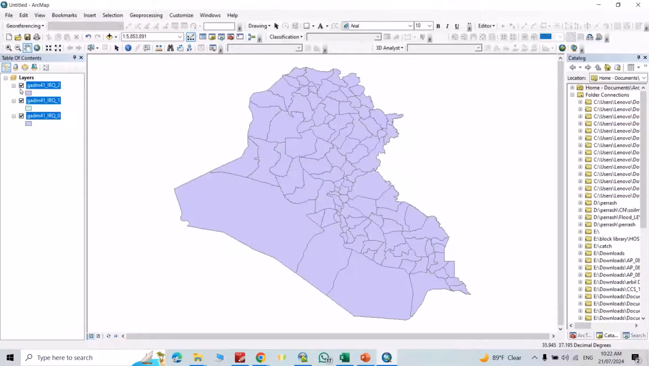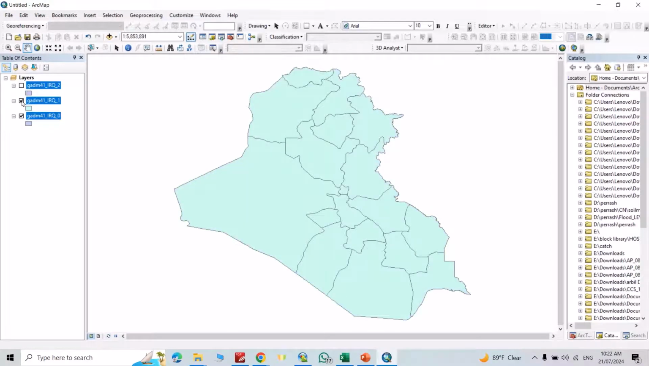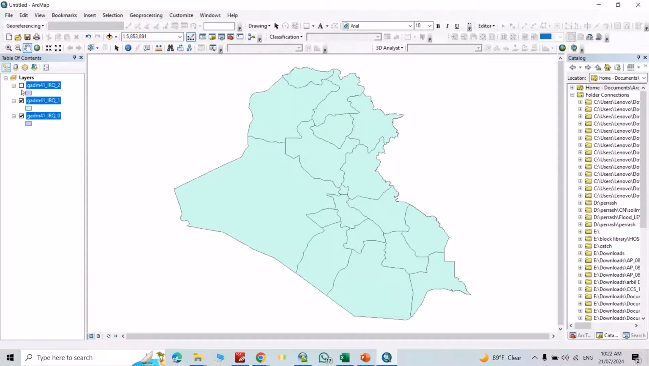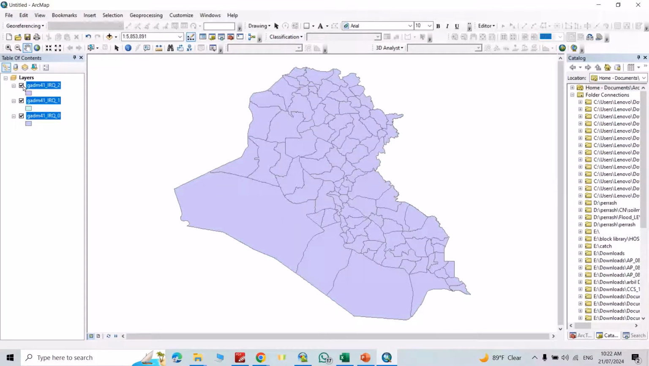Add. Yes. You see? It's boundary. Also, it's governorate. And it is the cities.